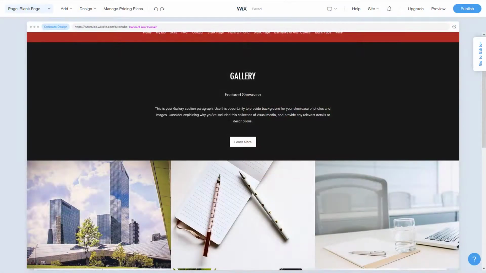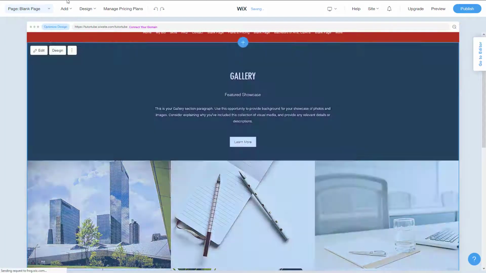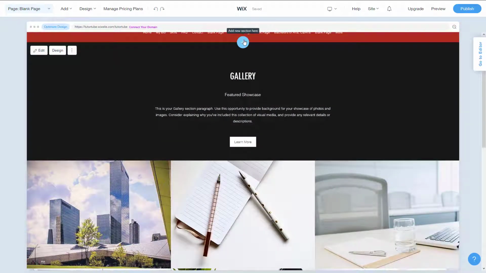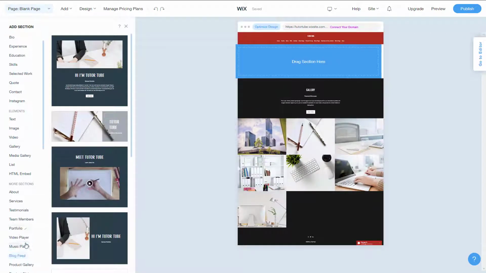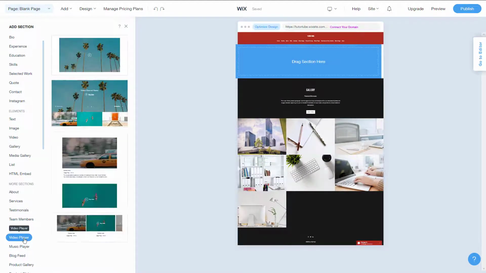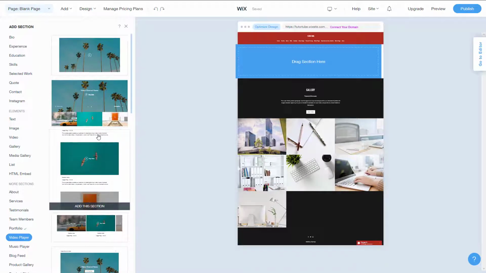If you want to add in your own videos, then you can use the video player section right over here in Wix ADI. So to add in a video section, I'm just going to click on the add a new section button right here, and on the left side you see the video player right over here. So once you go on the video player, you have different layouts that you can choose from.